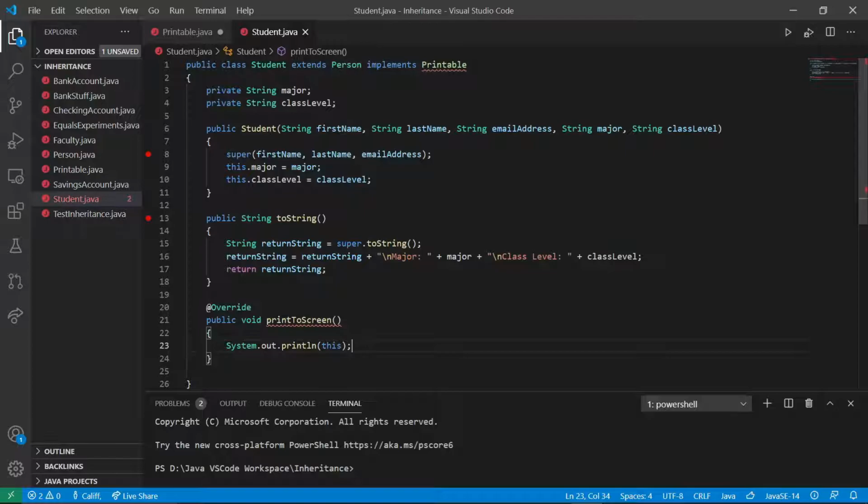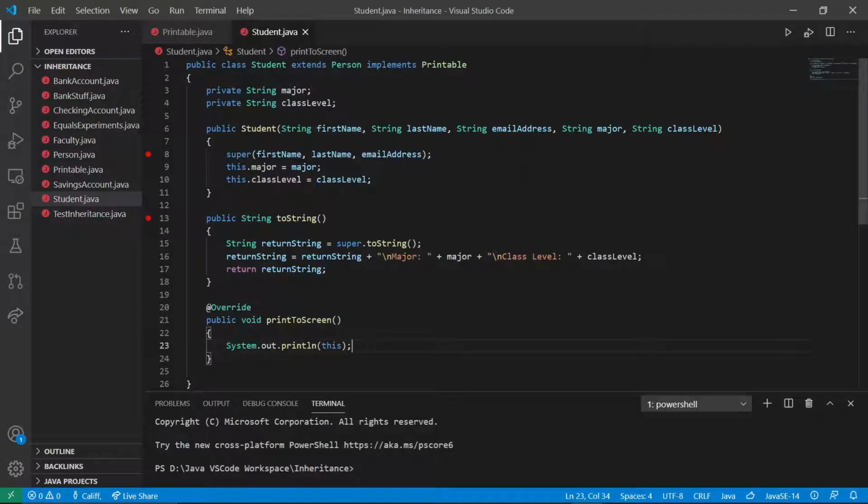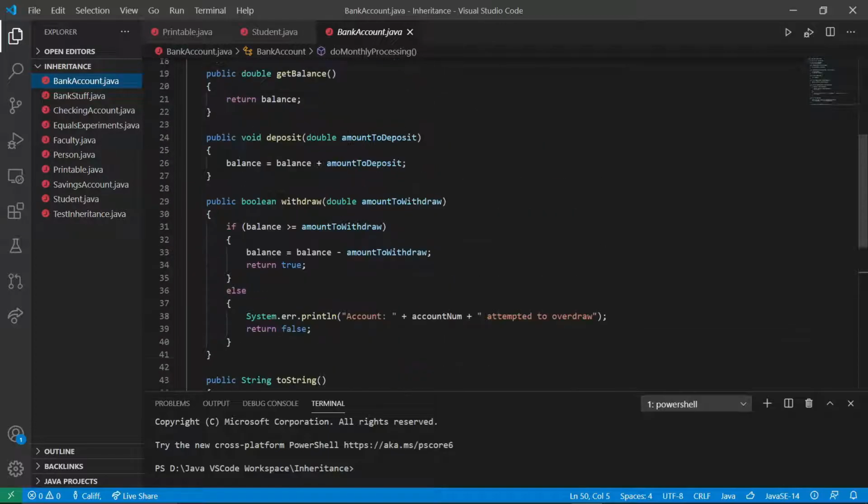So let's go ahead and save our printable. I have not saved printable. That's what it's complaining about. Okay, now that we've saved printable, student is all happy. And now I'm going to go to a different thing and implement my printable in my bank account.